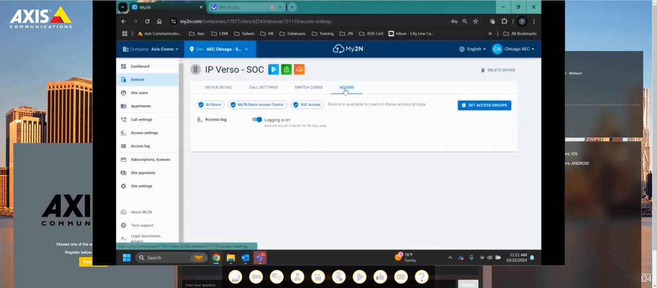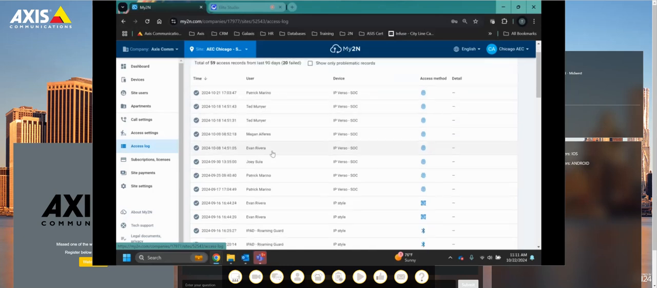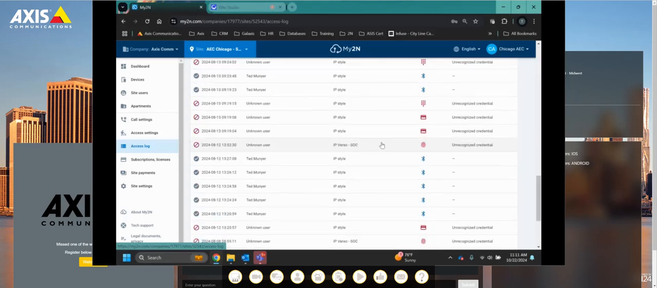We also support 90 days of logging through My2N, so this is where you can enable or disable that at the device level. And then if we go back and go to the access logs here, that's where that data is going to be stored from an access control log perspective. So you see that user, what credentials they're using to come in, and so forth.